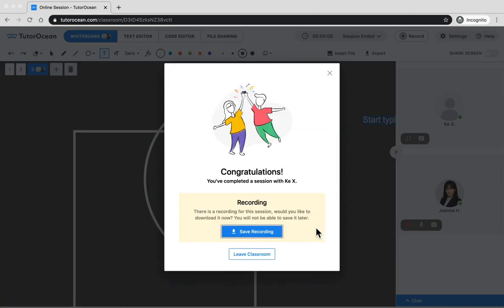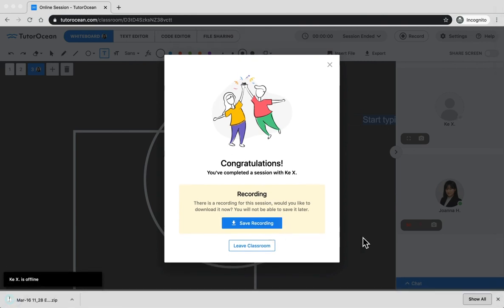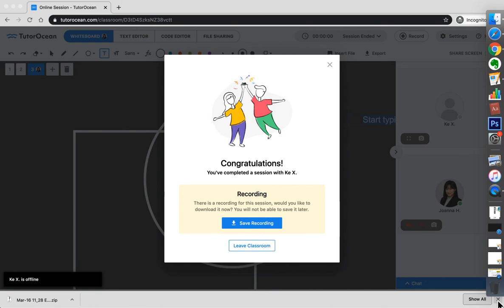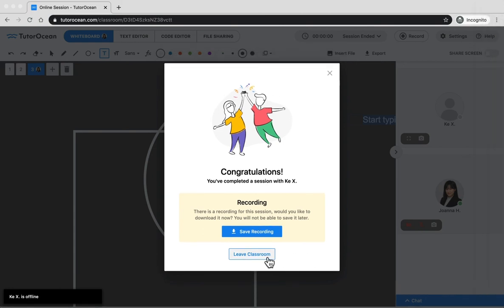Okay, great. So here, don't forget to save your recording by clicking on it, and then it will automatically go to your default download folder. And then you can leave Classroom here.